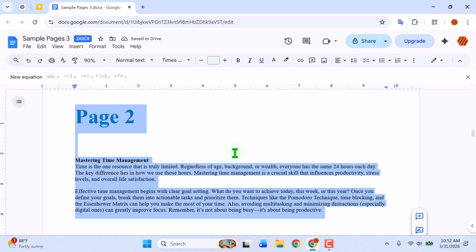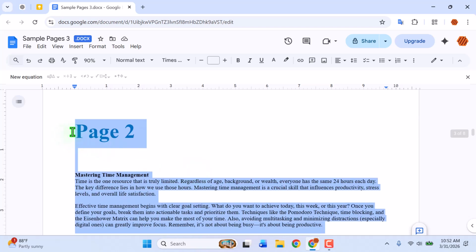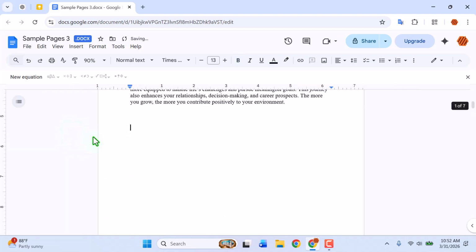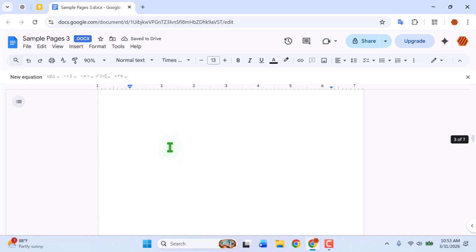Now, you might notice something small here. There's usually a blank space or an extra gap above the landscape page. Let's fix that quickly. Just move your cursor to the very beginning of the landscape page, click there, and press backspace on your keyboard. And just like that, the extra space disappears. Perfect. Now your document looks neat and everything else remains unchanged.